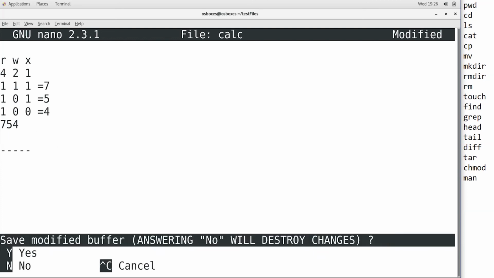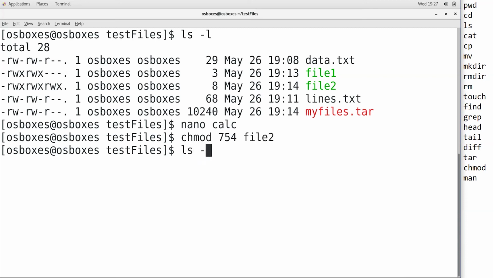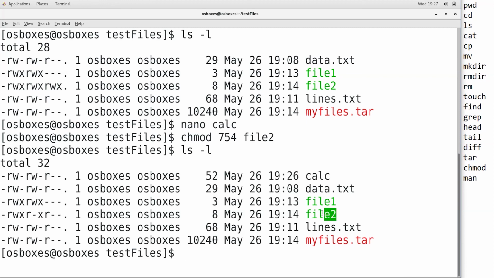So okay, let's just use it now. chmod 754, then the file name. Let's just use ls. As you can see here, file 2, the full permissions have been granted to the user, the owner of this file. Then the read and execute permissions have been assigned to the group. As for the anonymous users or other users, they have been assigned read permissions.